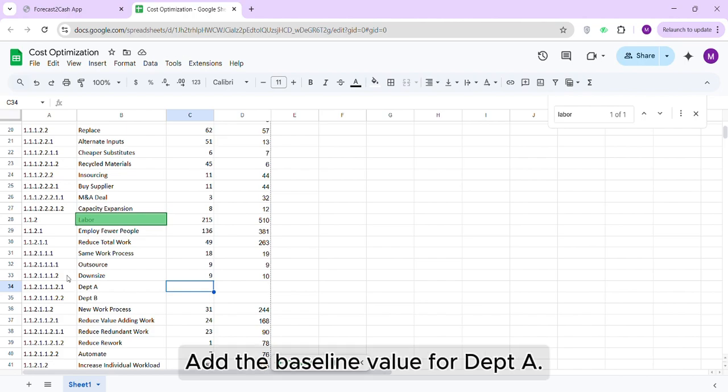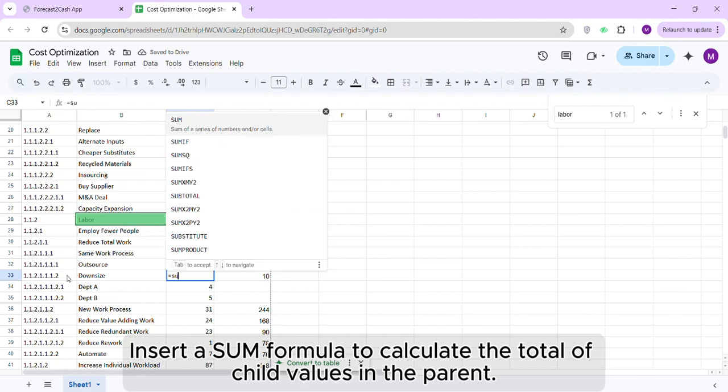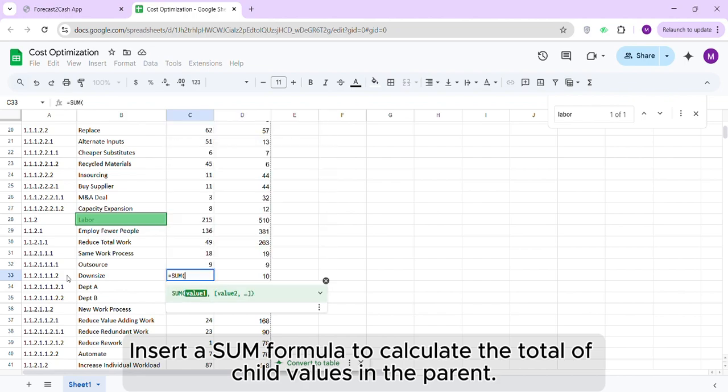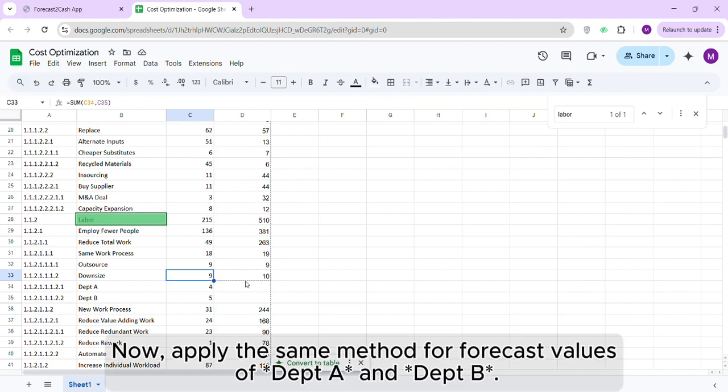Add the baseline value for Department A. Add the baseline value for Department B. Insert a sum formula to calculate the total of child values in the parent. Now apply the same method for forecast values of Department A and Department B.